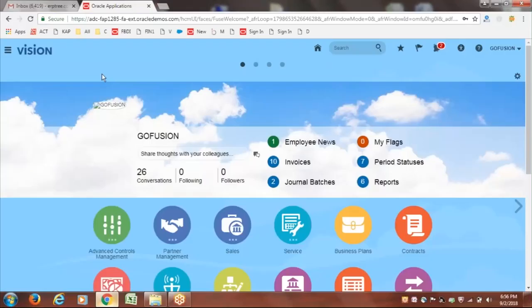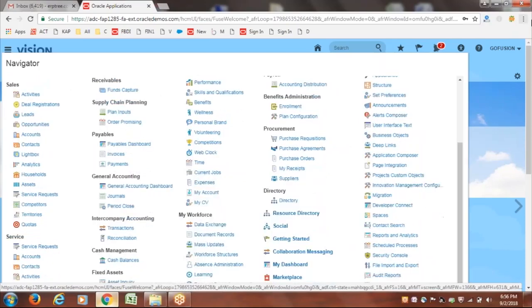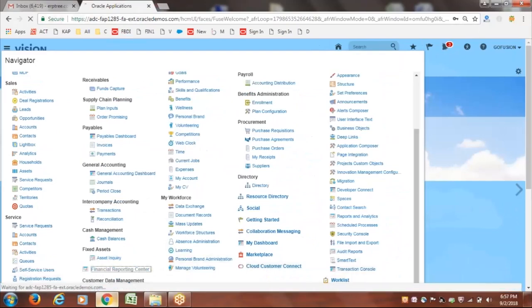Now what I'll do is I'll just reconnect. Fine. So we have seen the process of how to install FRS, Financial Reporting Studio. Now we'll see how to connect and how to prepare the reports by using FRS. To connect to FRS, we have to provide the instance URL. To provide that instance URL, you just take this navigation, go to Financial Reporting Center.